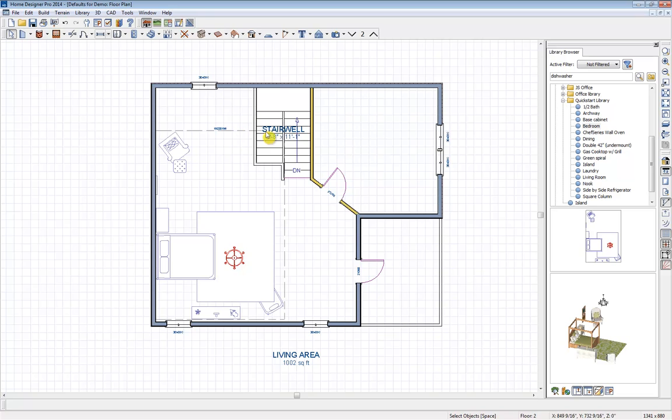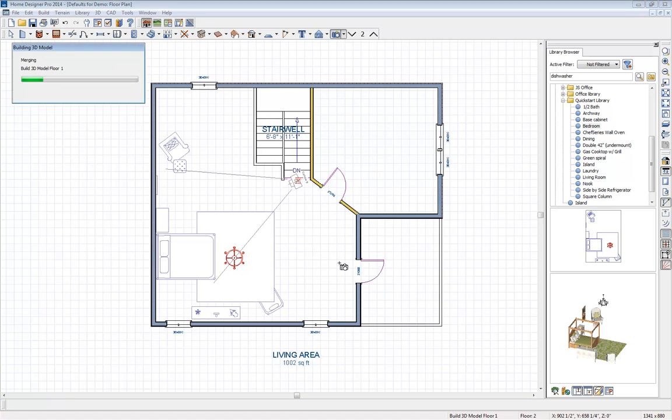And these lines simply indicate that it's an architectural block. It's not actually an object in and of itself. So to remove that, all I have to do is come down here and explode the architectural block, and you'll see that line goes away. So now let's take a 3D view of our space so far.